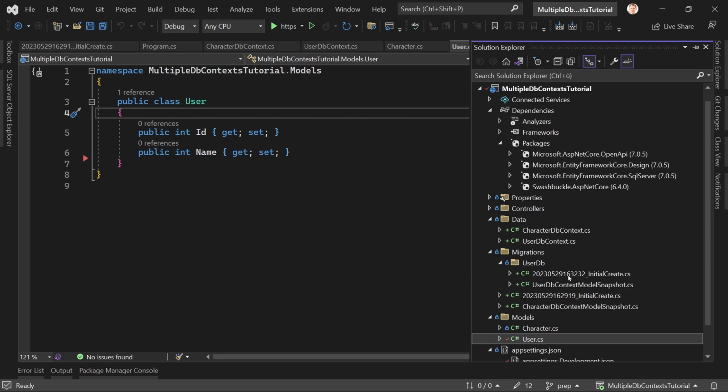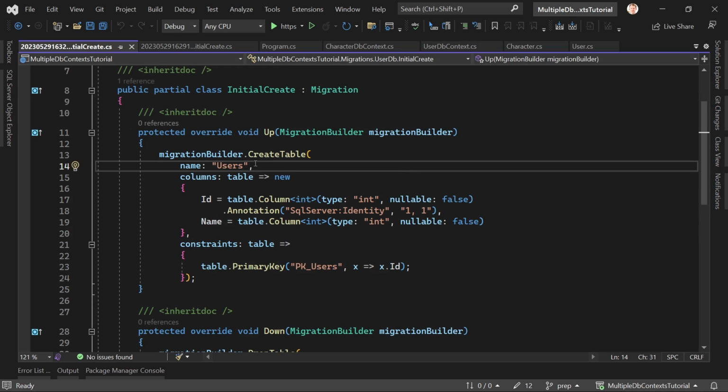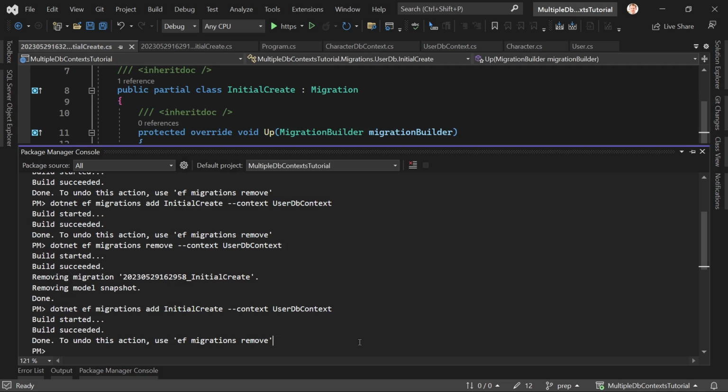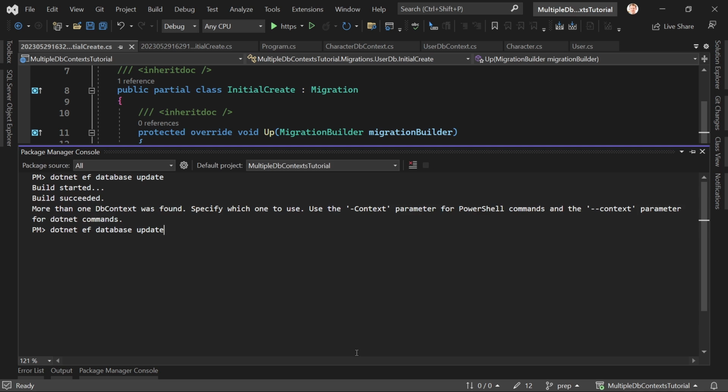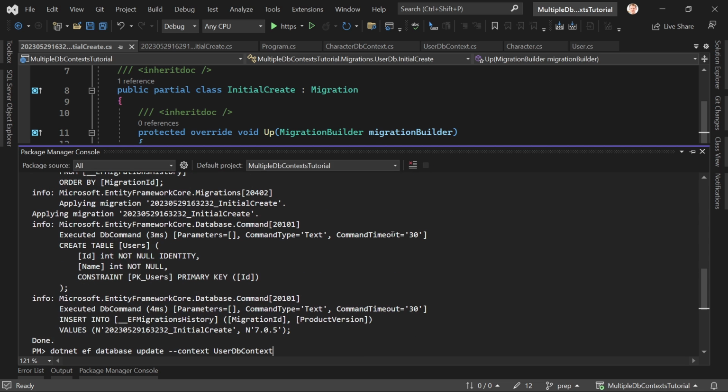So here again, this folder. And now it creates the users table, great, and also then the characters table. So I would say we just run these migrations or update the database. So dotnet ef database update, and then again, when I run this, it should tell us that we have more than one DB context, great. So now context user DB context, great. And now the same thing for the character.